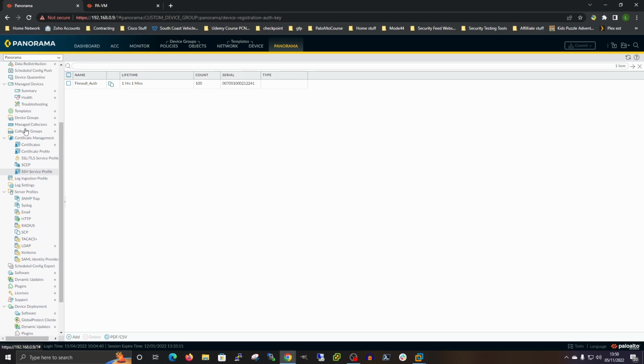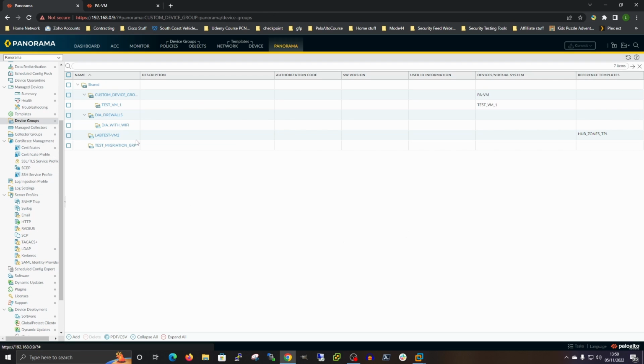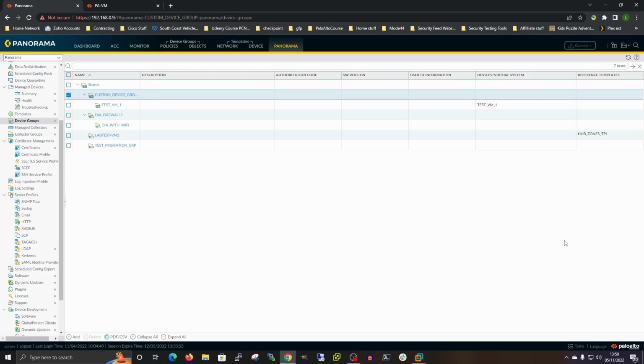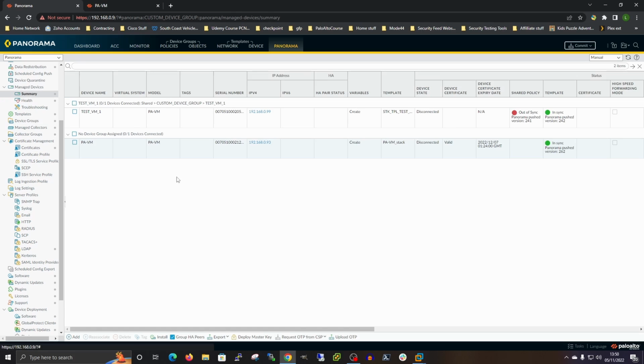So in Panorama, really, we want to do this the right way round so that we don't end up hitting loads of commit errors. So what I'd be tempted to do, if I want to retain my custom device group that I've got, is just remove the firewall from that device group. That way we've not got a device group to worry about, we've just got a firewall that has no device group.